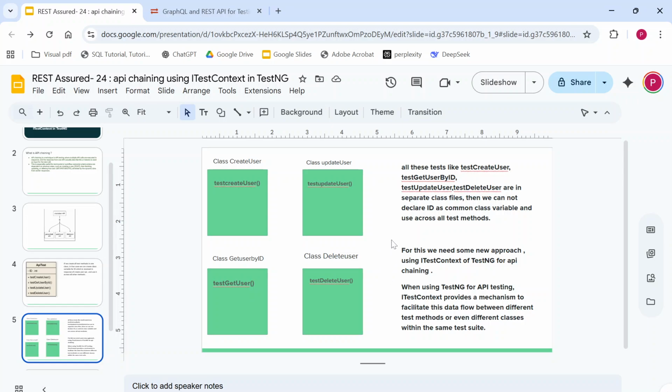In Rest Assured, we can use ITestContext of TestNG. TestNG provides a feature, ITestContext, which can be used for API chaining. When using TestNG for API testing in Rest Assured, ITestContext can provide a mechanism to facilitate this data flow between different test methods or even different classes within the same test suite.